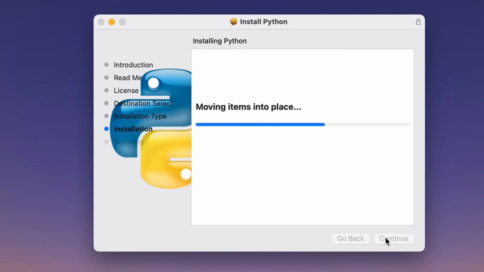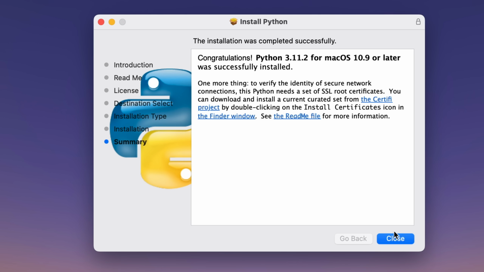After the installer is done, we should see a message that says Python was successfully installed. So now you have Python 3 installed on your computer. So let's close this.